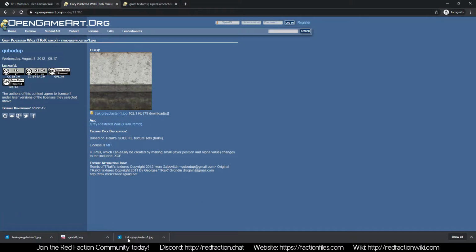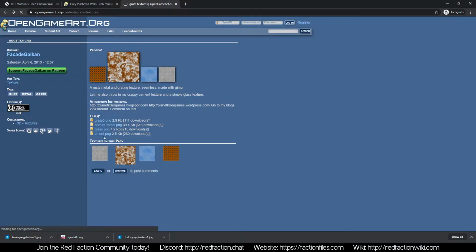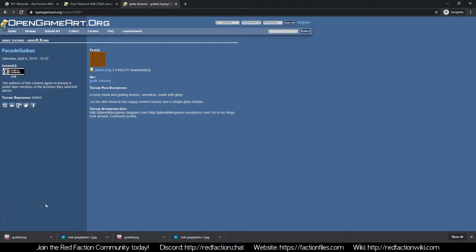You can see here earlier I was trying to find textures, so I already had downloaded these files, but anyway, pretend you didn't see that. I'm going to use this grading texture right here and that cement wall texture. So I download both of those.